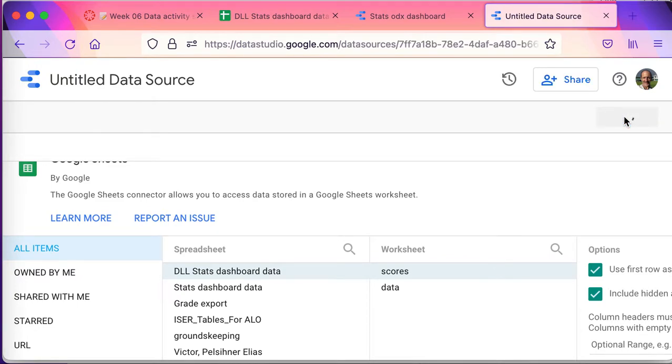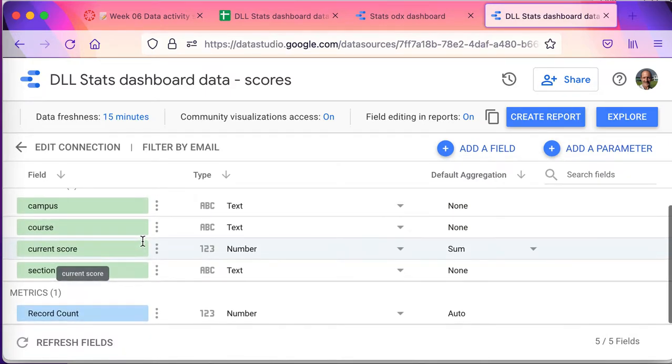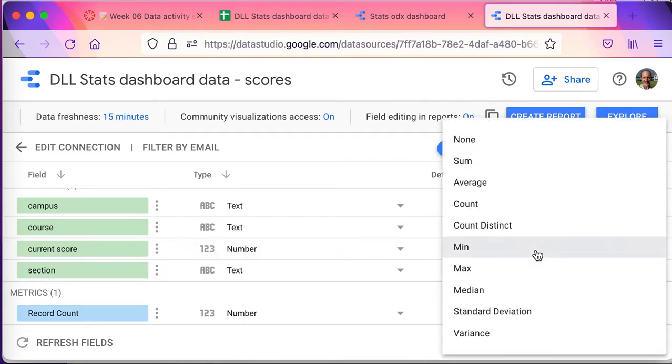This connects the dashboard that I'll be building, the data for the dashboard, back to the Google Sheets document. Any changes I make in Google Sheets will be reflected in the dashboard. Now, I do have a little bit of work I want to do here. The current score, I want that to calculate by the average. And there you can see the statistical underpinnings of a dashboard.